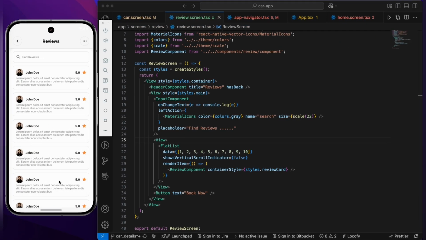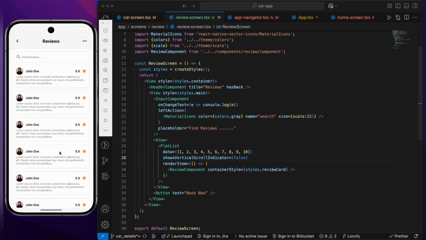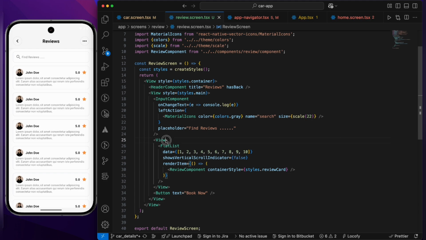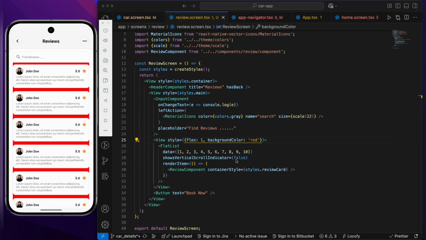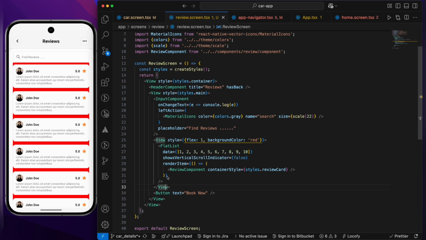But there is another thing, which is the button. Where's the button? Can you see it? No, right? So let's fix that. Let's add flex 1 and the background color red. So the button is invisible right now because the height is not defined. If I change anything, nothing is happening. So let me tell you what the issue is.